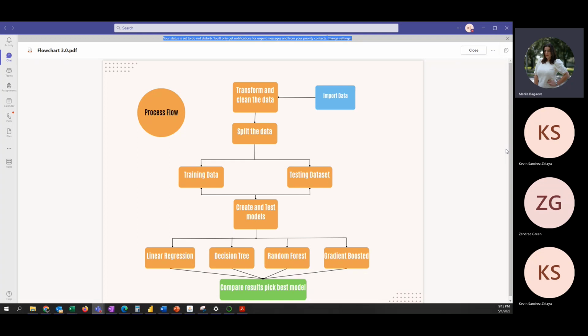So we had 4 models, which are linear regression, decision tree, random forest, and gradient boosted. And after that, once we got all 4 models, we compared to see which model is the most accurate in this case. So let's go to the code.